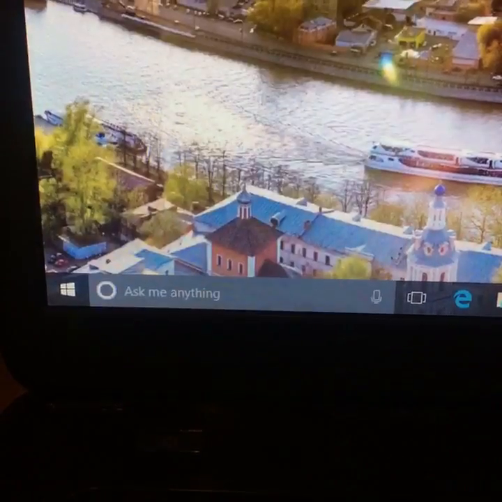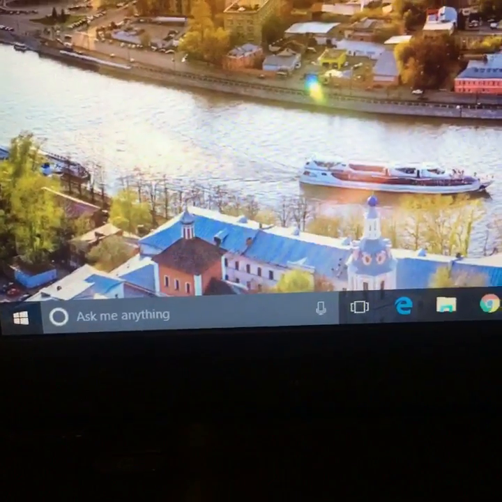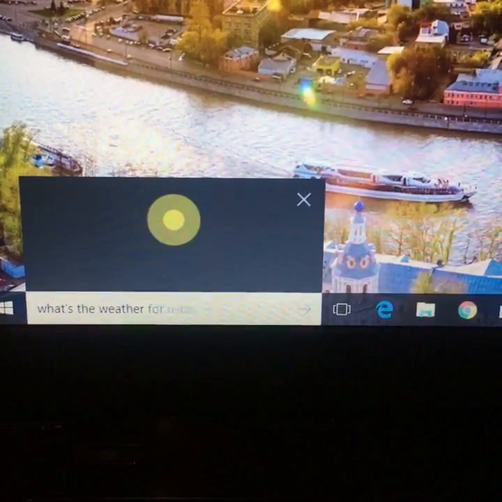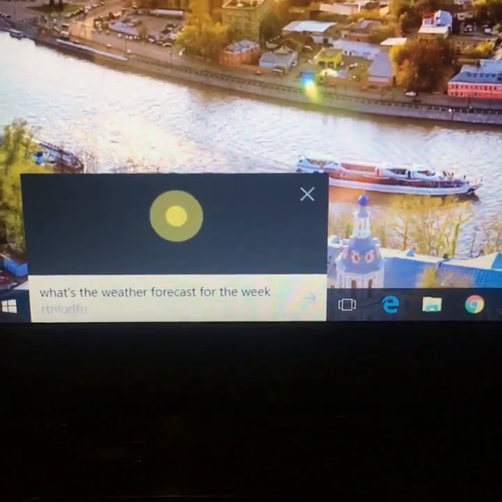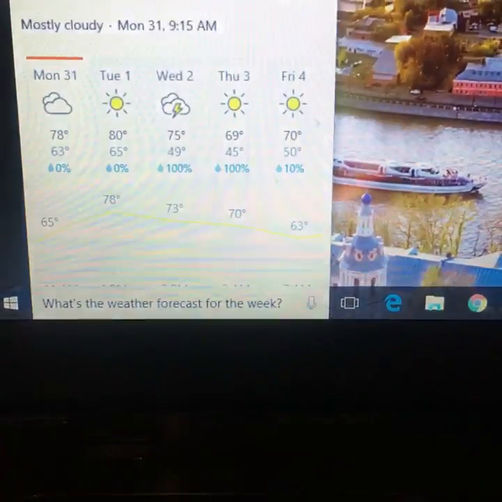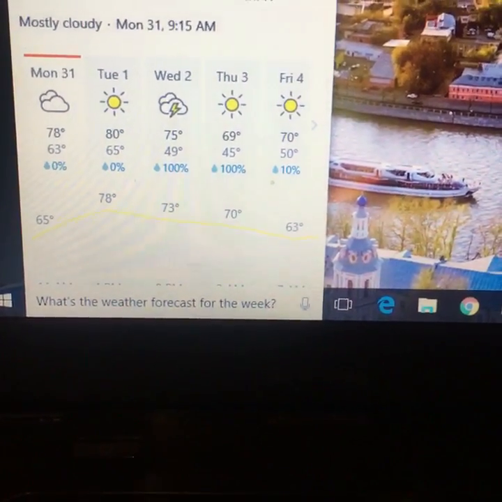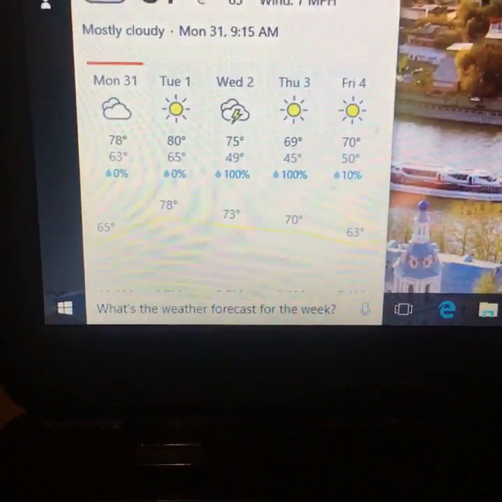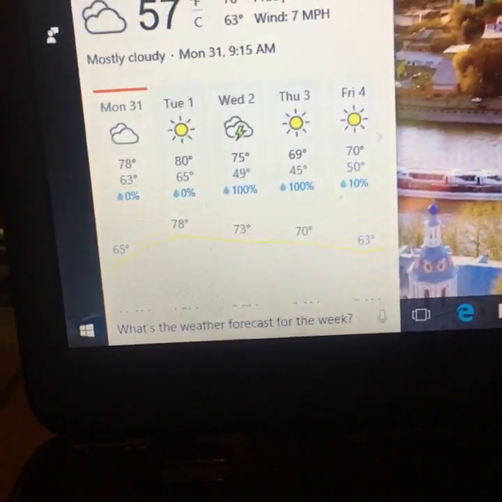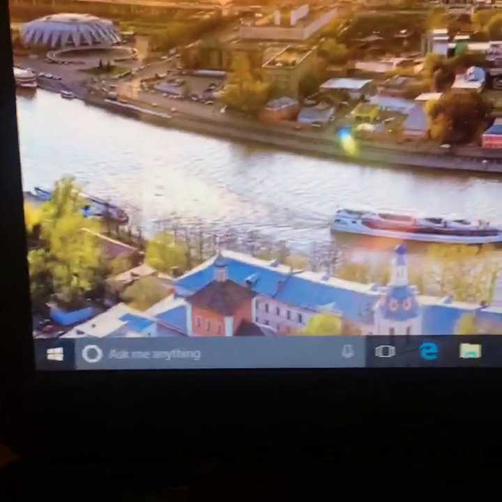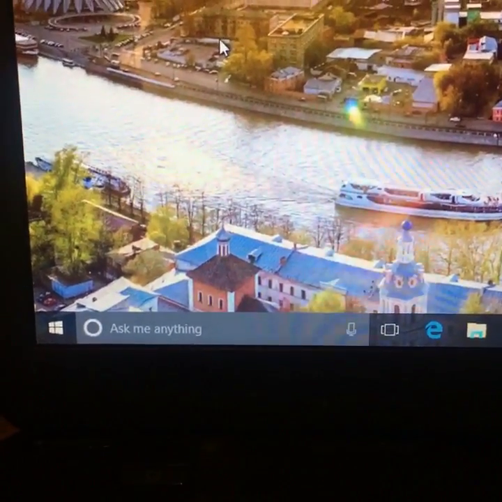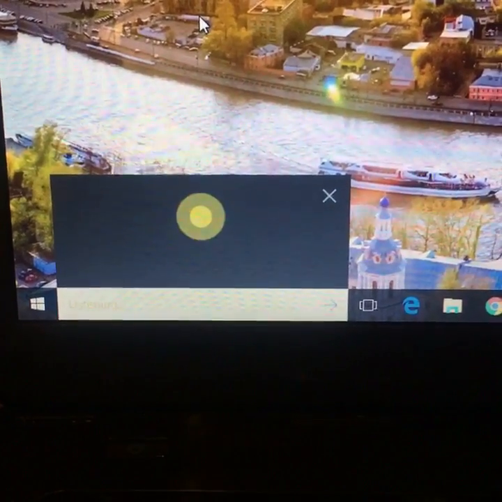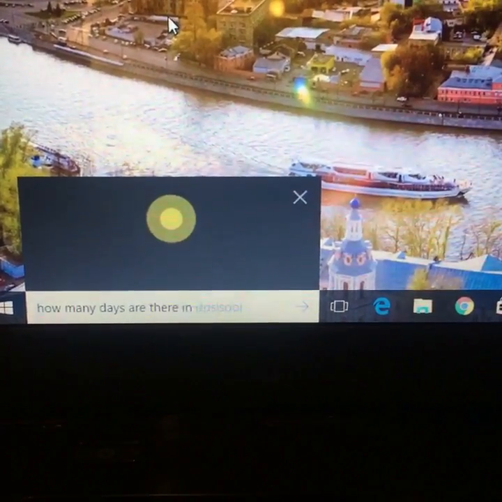But using the Hey Cortana, what's the weather forecast for the week? The forecast shows it'll be cloudy, with highs up to the 80s, except Wednesday when there'll be thunderstorms. So once we're done with that, we can go ahead and close the Cortana window. Let's ask Cortana something else. Hey Cortana, how many days are there left in the year?